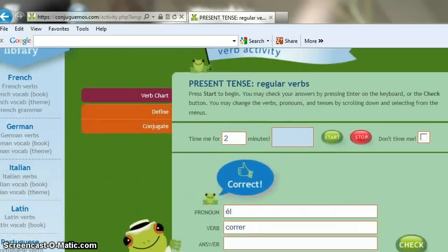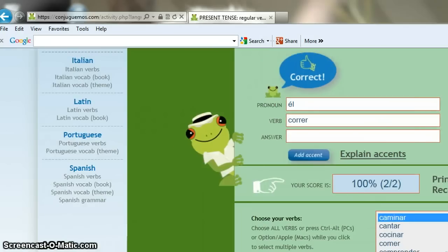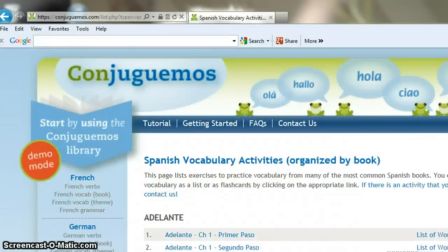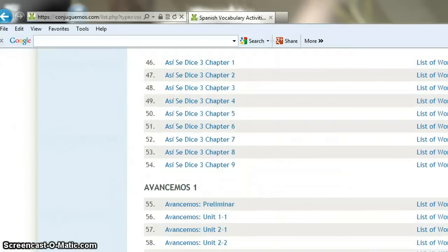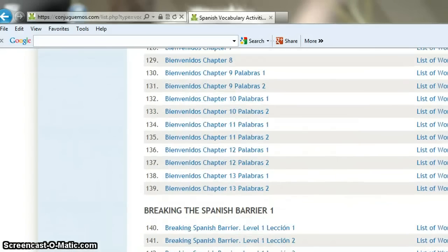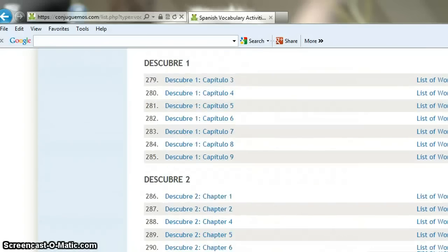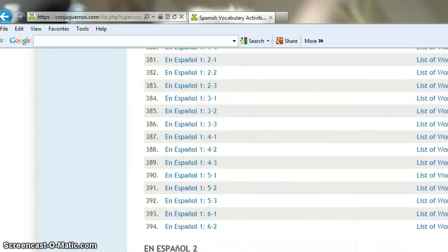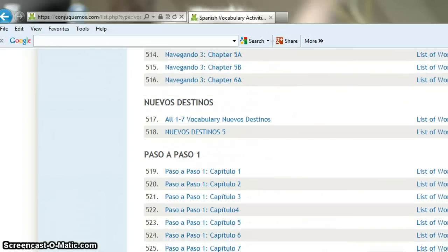I can come back to the left side where it says Spanish, and this time I'm going to click on Spanish vocab book. So from here I have a whole new set of options, and I have several textbooks that are used for Spanish class. Well, we're way down at the bottom because our textbook is Realidades. So I just need to keep going, keep going.